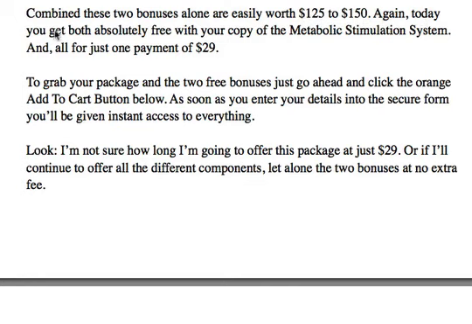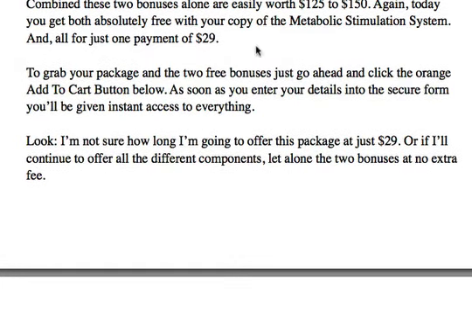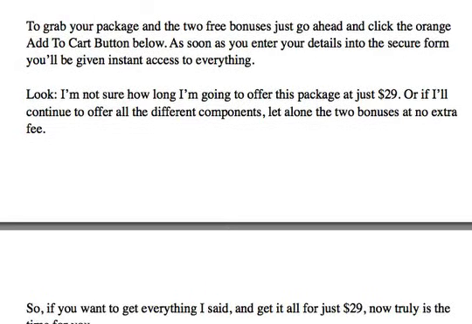Again, today you get both absolutely free with your copy of the Metabolic Stimulation System, and all for just one payment of $29. Now we've got the second call to action. So to grab your package and the 2 free bonuses, just go ahead and click the orange Add to Cart button. As soon as you enter your details into the secure form, you'll be given instant access to everything.